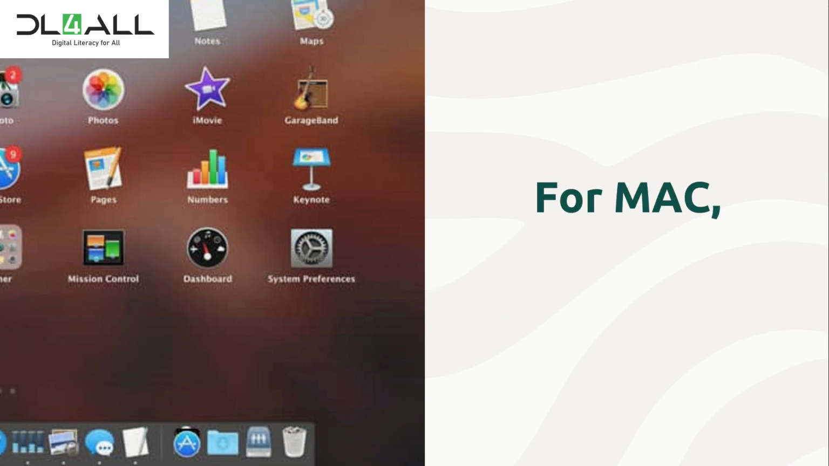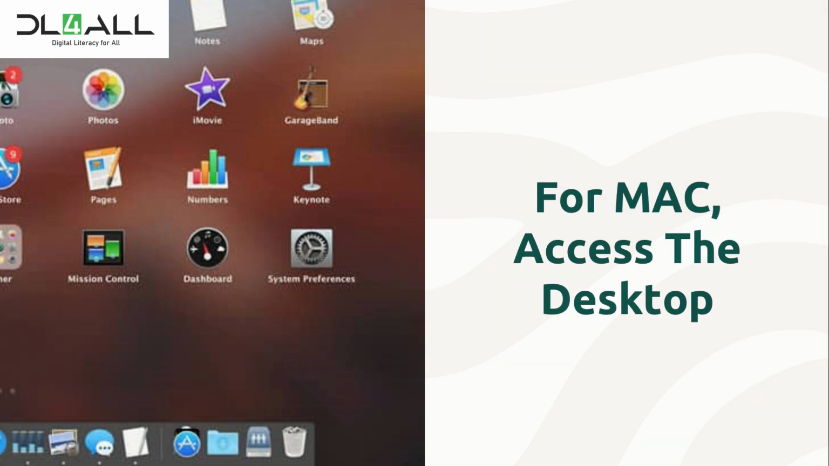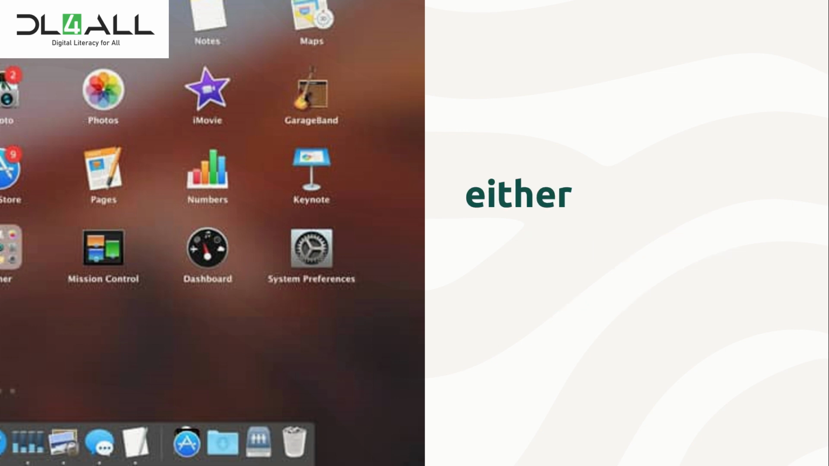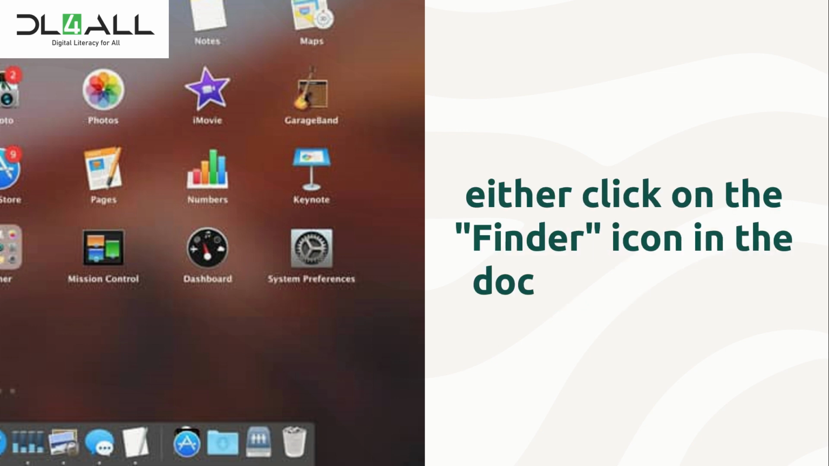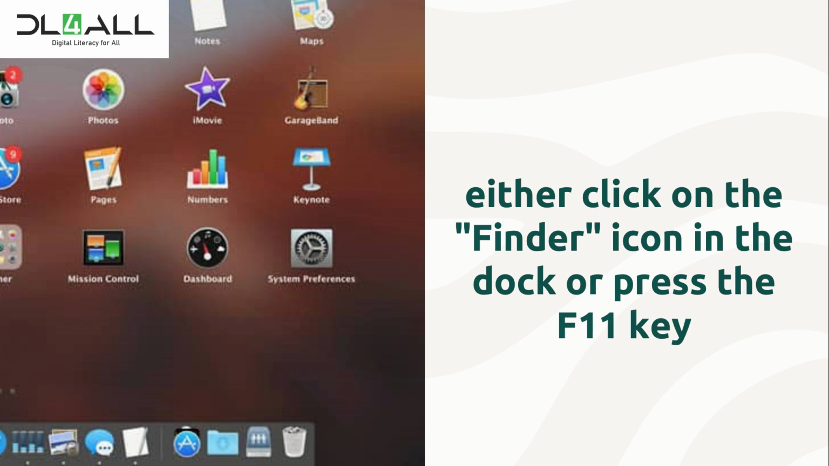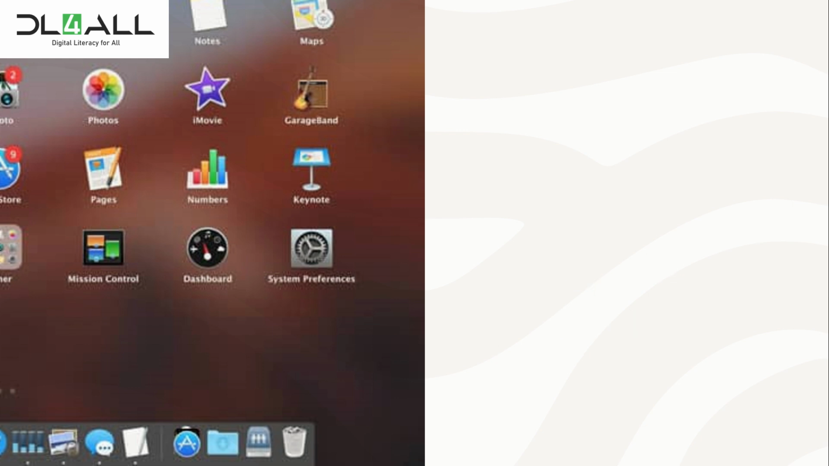For Mac, access the desktop. The desktop is the home screen on Mac computers. To access it, either click on the Finder icon in the dock or press the F11 key on some keyboards to enter Mission Control and then click on the desktop space.